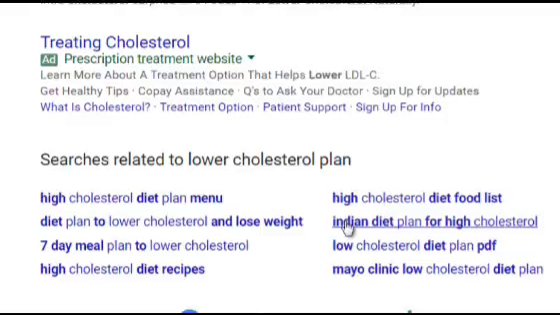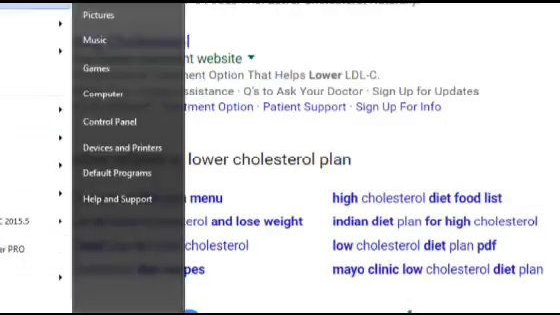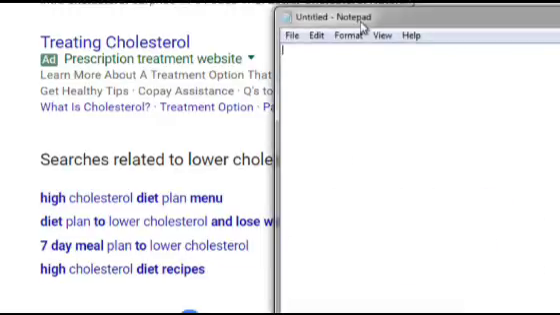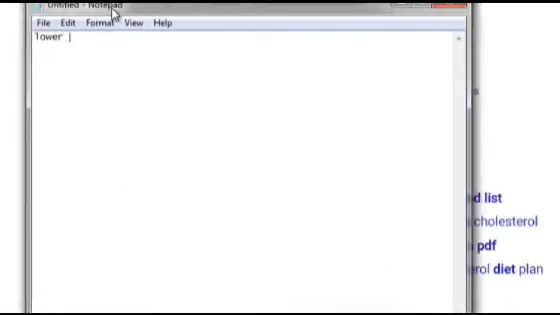And we can see Indian diet plan. We can see Mayo Clinic diet plan. So many different diet plans. So what this allows us to see is the overall general idea, which is lower cholesterol. And within that, we can see that there's things like dieting. So let's just create a notepad here. So lower cholesterol. And within that, we can see diet, we can see recipes, which of course fits into diet.